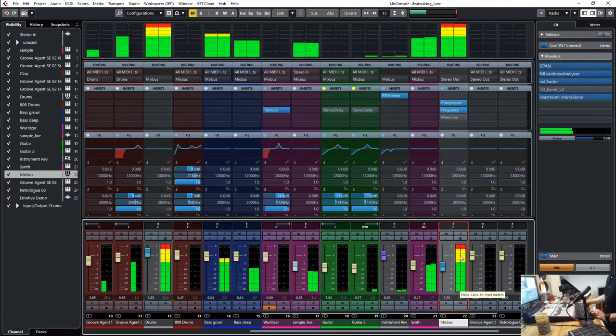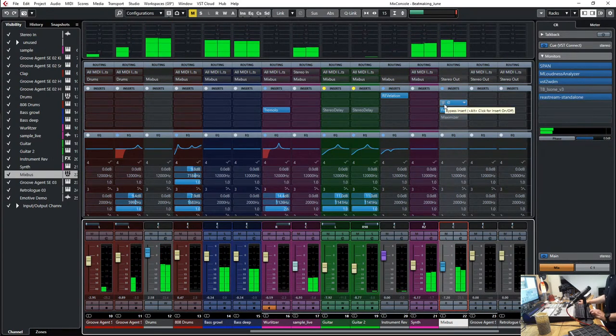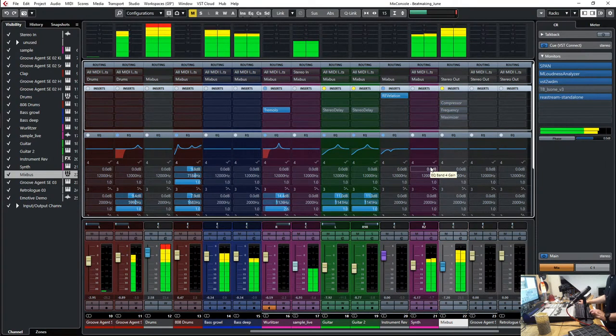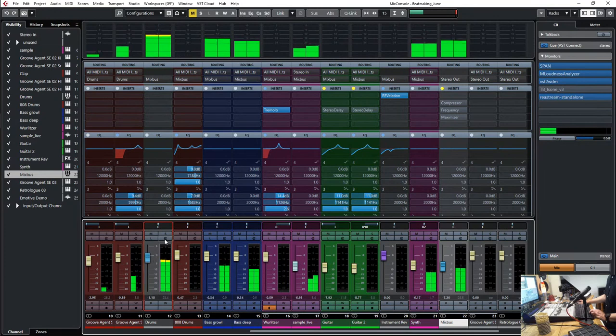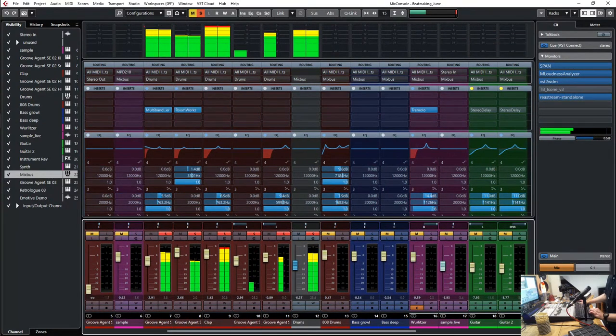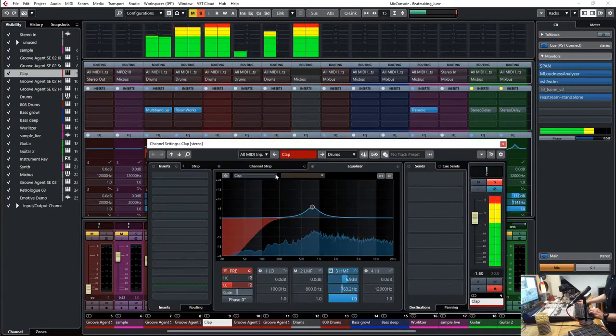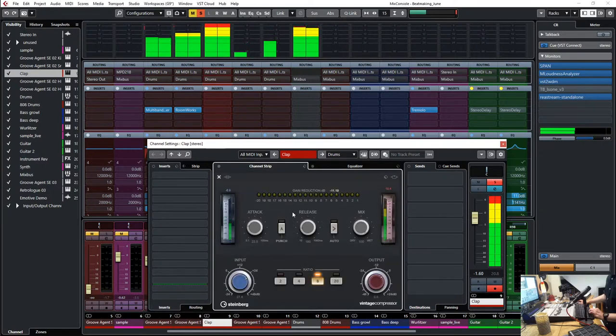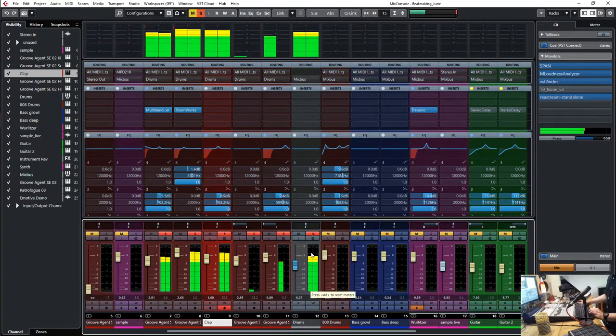Okay, let me check that. Sounds like there's some distortion or some overload here. How's that coming? Ah, the drums here are too loud. Okay, that's because of the clap here. Check that here. Okay, a faster release. And turn down the output a bit.